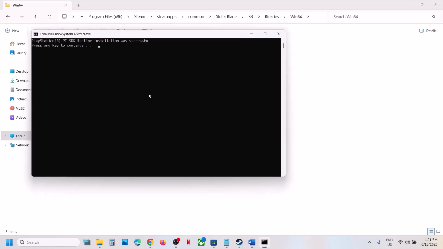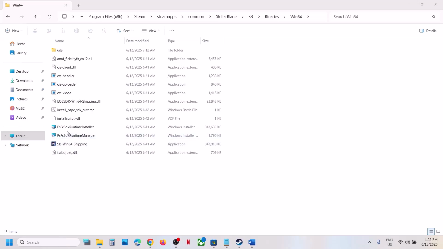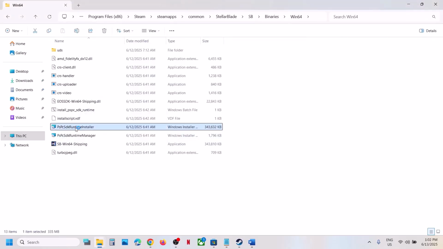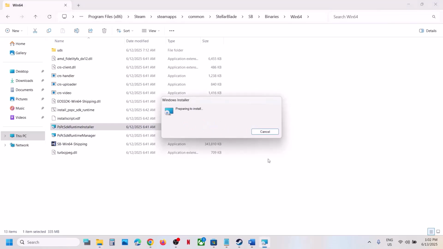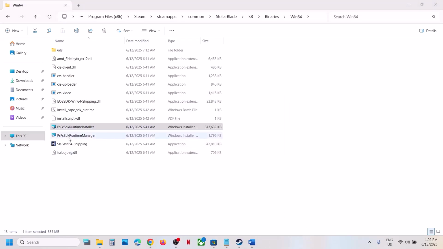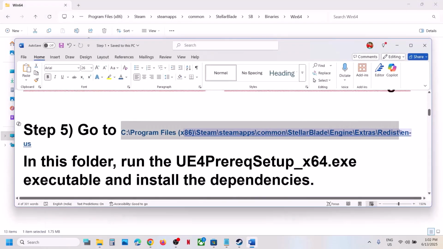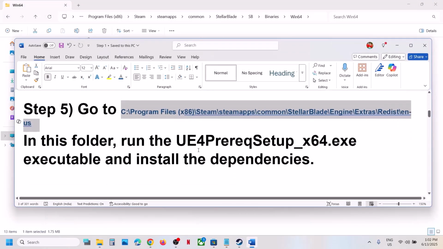Now once it is completed, you can just press any key over here to continue, and then over here you can see PsPcSdkRuntimeInstaller. Make a double click and install it. Let it complete. Now once done, run this file, make a double click, and even if you don't see anything coming up, just run it and then you can check. Now if it's still not working, you can go to this location and then you have to run this file.